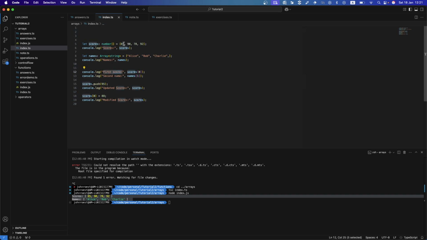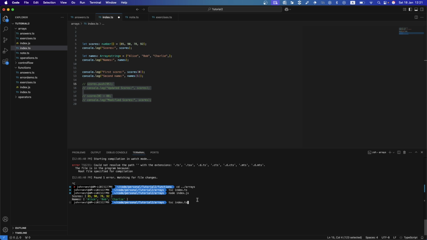If you want the first score, which is 85, we have to get score 0, and if you want Bob, the second one is index 1, we always start at 0. That is where we get Bob. So let's compile and run that. tsc index.ts, and then node index.js. And see, here we have the first score, which is 85, and then we have the second name, which is Bob. Note that it always starts at 0.